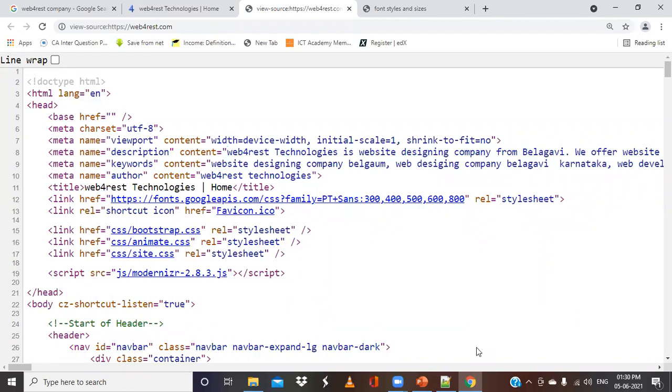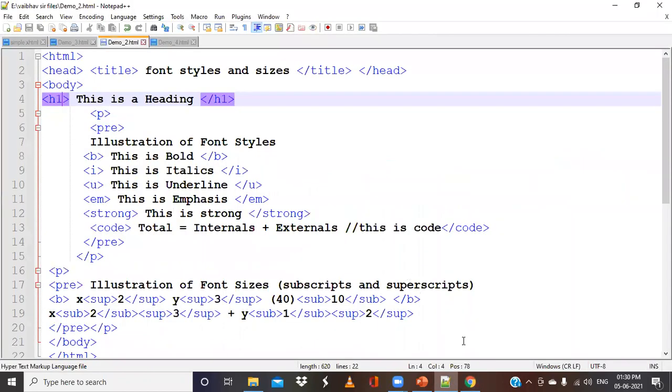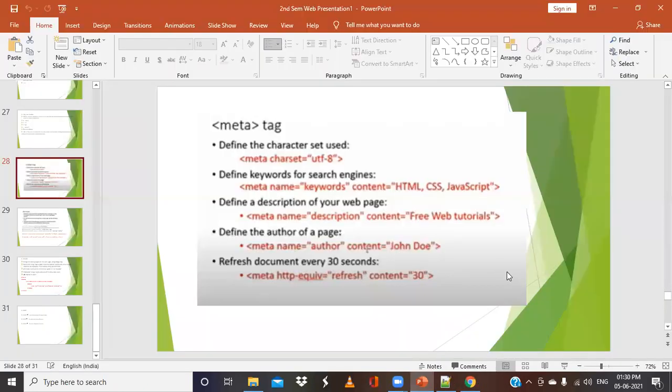And similar to that, we can have the author. Like for example, if you have created the page, what will you give? You will give the content as your name. Sometimes it can be a person's name, or it can be the name of the development company or the organization. So that will be the content value.